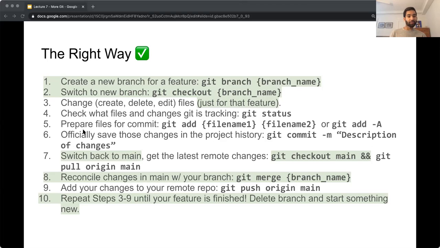And then you want to just keep repeating these steps for different features that you have, different branches, basically. So there's not a lot I'm adding here, but the main key points are that you start with the branch and you end with merging that branch into main.